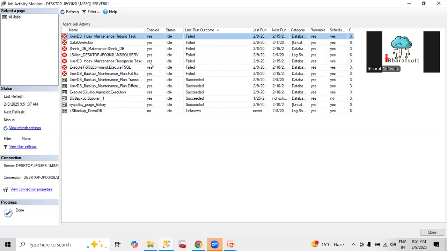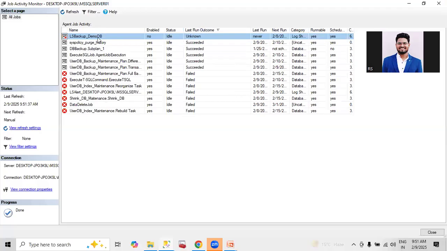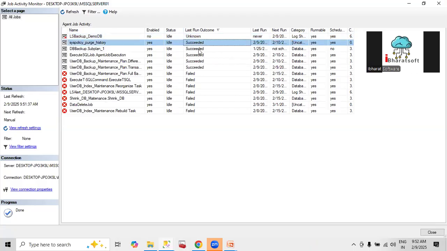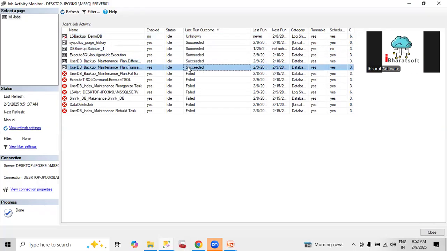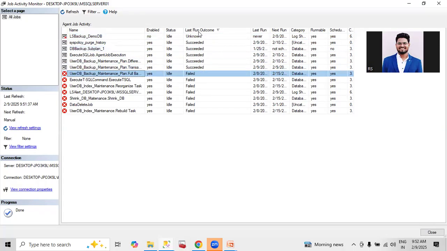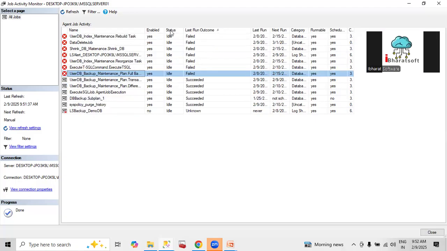Are you able to see? Yes, sir. So you have to click here. The unknown job is this one, the success job is this one, and the failed jobs, if you sort in descending or ascending order, you will get to know which jobs are failing. You can see we have seven failing. So how can you identify why this job is failing?